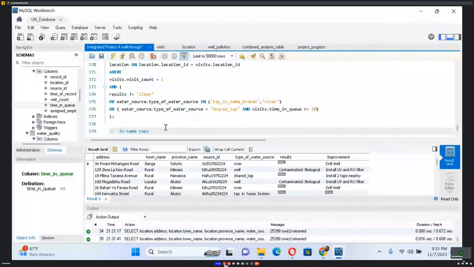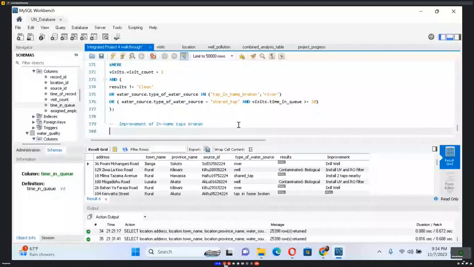Are the in-home taps broken? Yeah, generally broken, yes, that's what I have said. But I think the in-home taps are literally broken, because here we are trying to look for solutions. So I'm hoping, according to our results, those are the only ones with null values, because we are trying to get rid of all the null values. So I'm hoping it's just the tap in home broken.